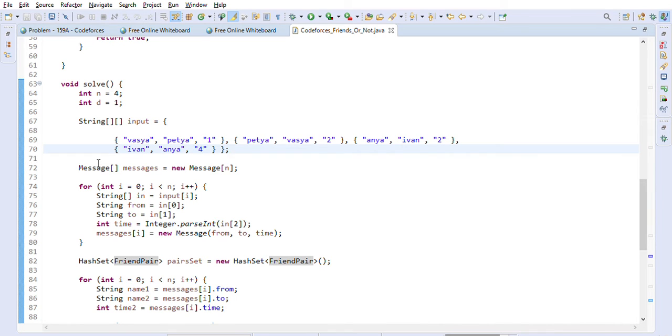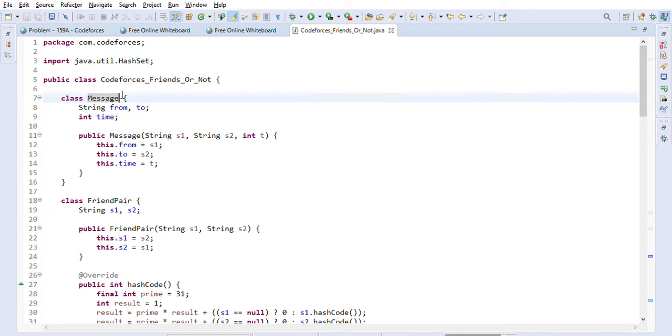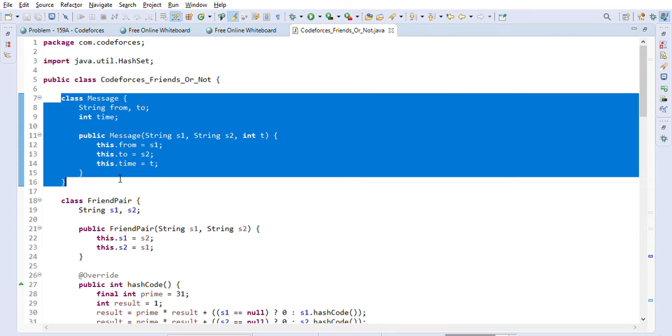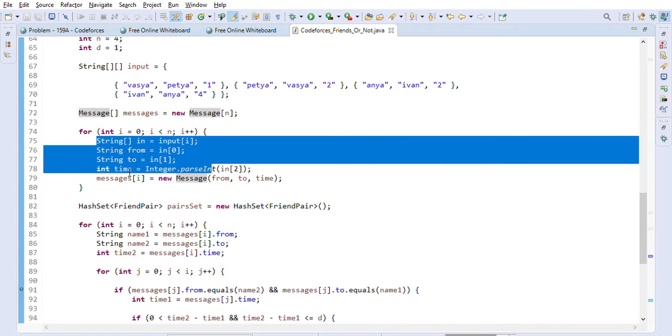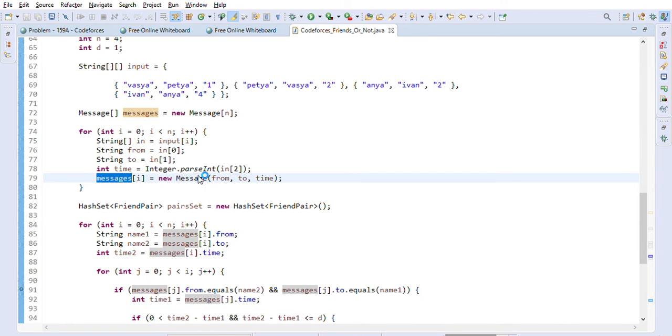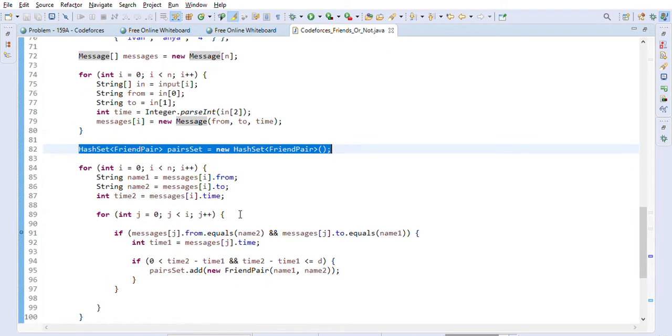So we will first create a messages array from this input. This message is a class that we created here to hold the information: from friend, to friend, and time. We will go through all this input, read it, and create a message objects array here. After that we will create a hash set of friends pair. The friend pair class is there, and we are going to use that friends pair.